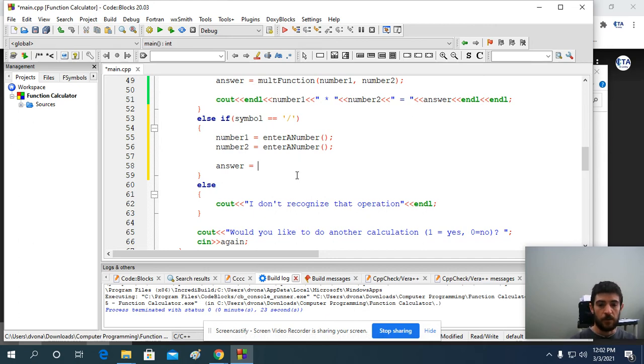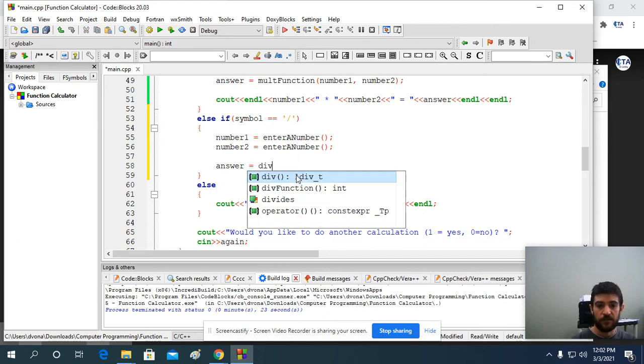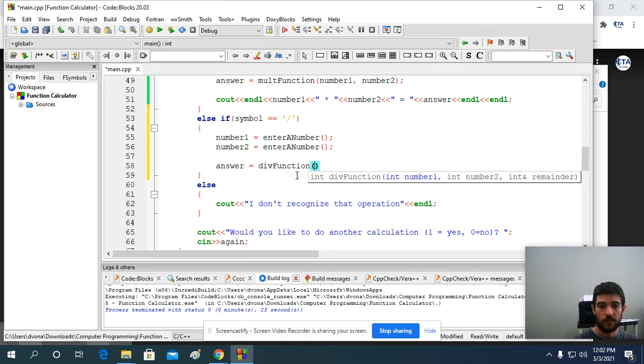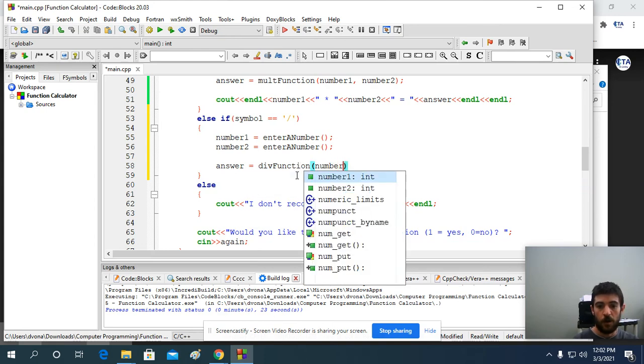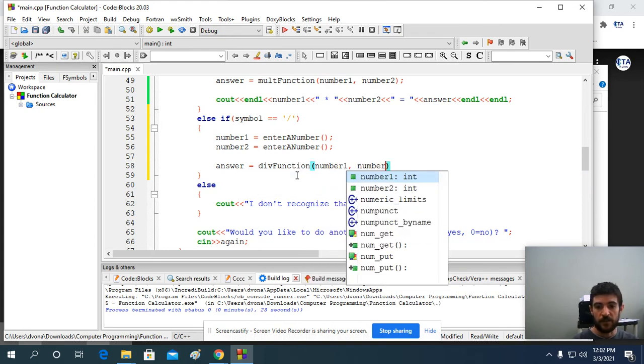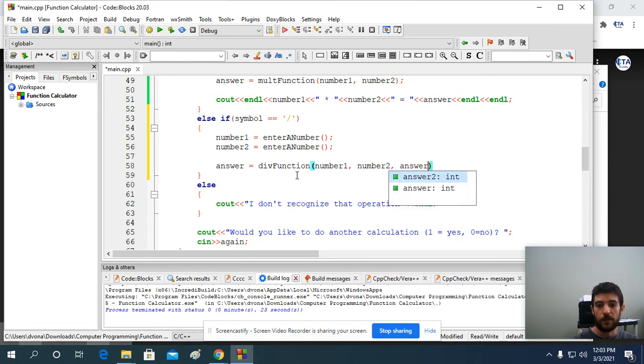So how do we actually connect it? I'm going to call the div function. I'm going to pass in number 1. I'm going to pass in number 2. And I'm going to pass in answer 2.